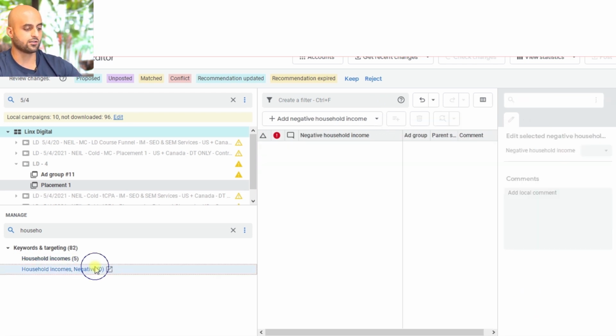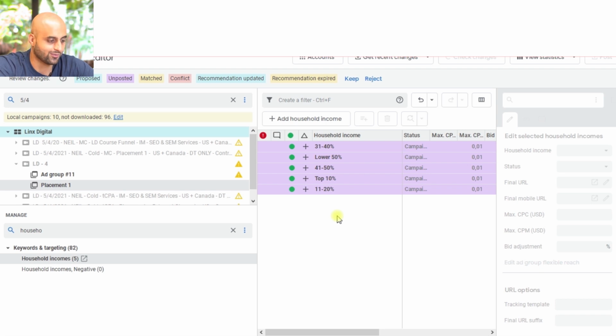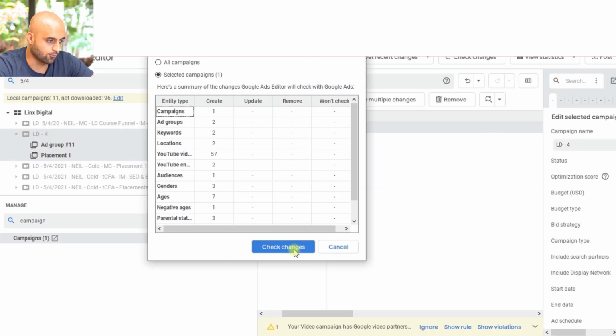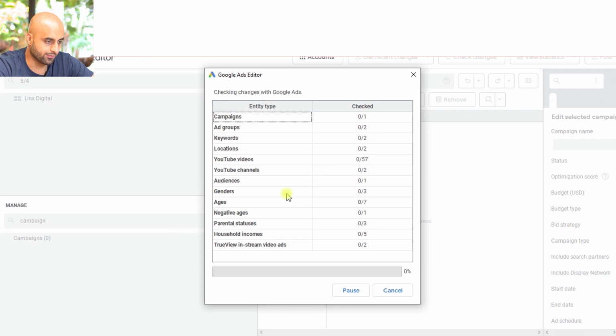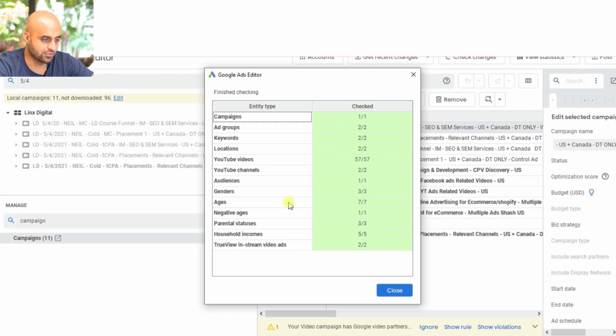Now, one thing that you want to look into is, sometimes, this is not 100% perfect, but it's close to perfect. Whenever you have the household income, at times it won't carry over 100%. So you want to double check. You want to verify inside your Google Ads once you post this. So once we check changes here, you'll be able to see exactly what is going to be created. This is a brand new campaign. So let's say we check changes, everything is green, then we're good to go.